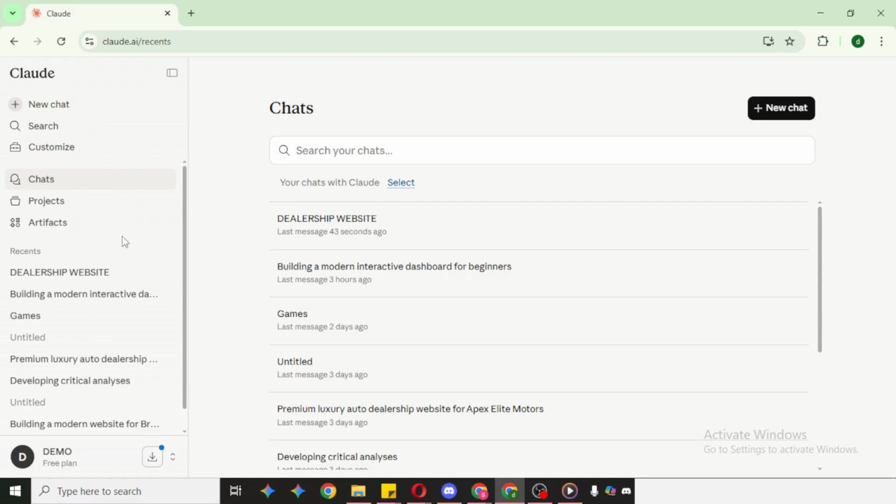Open the three-dot menu for each one and choose Unstar. You can always pin something again later if your priorities change, but for now, this keeps your workspace streamlined and your attention on what matters most today.